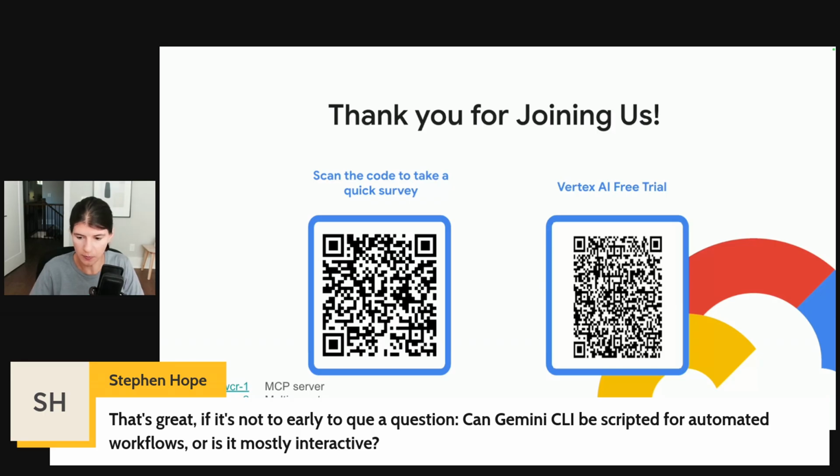Okay, and Stephen Hope had another question. If it's not too early for questions, can Gemini CLI be scripted for automated workflow, or is it mostly interactive? Ooh, that's a good one. So the question is Gemini CLI, where you saw me typing in where the penguins and then answering yes to whether that tool should be allowed. So the question is, can Gemini CLI be scripted for automated workflows? You can start Gemini CLI with --YOLO, you only live once mode, which will allow execution of any tool. So this way you get rid of some of the interactive parts. And then you can call Gemini CLI from a bash script, for example, in a for loop or something if you want to repeat a certain LLM task multiple times.